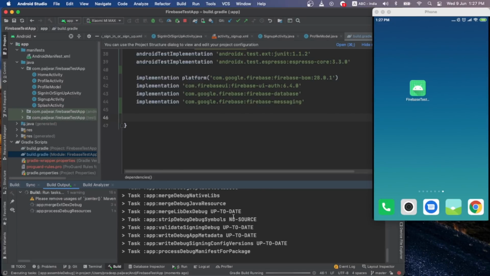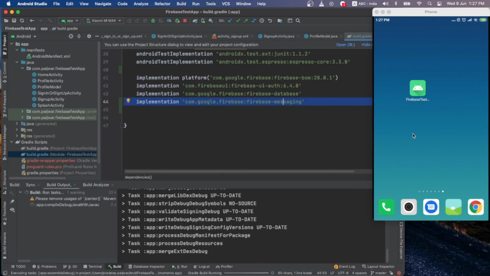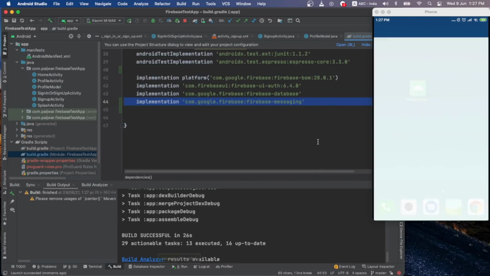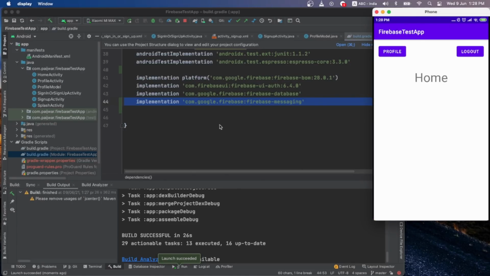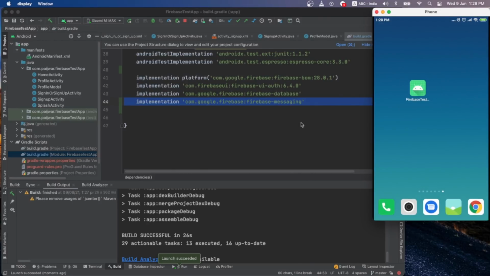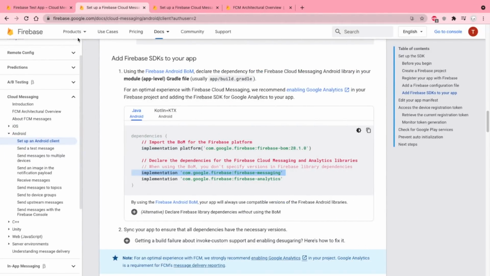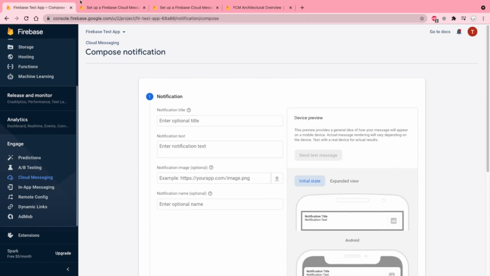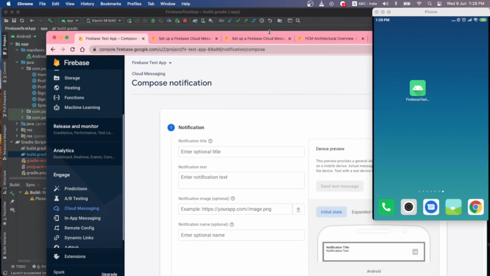So what is it doing internally? As soon as you integrate Firebase messaging and your application starts running, it talks to the Google server, gets a device token onto your device, and then sends this token to Firebase, so that Firebase can store this token and then you can communicate with this device. Now we have just launched the application. I will send this application to the background. Now we'll go back to the Firebase console here, and we'll say send your first message, and let me make it small so that we can see the phone along with it.